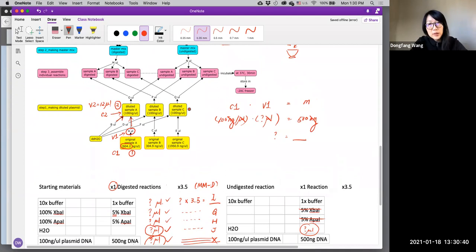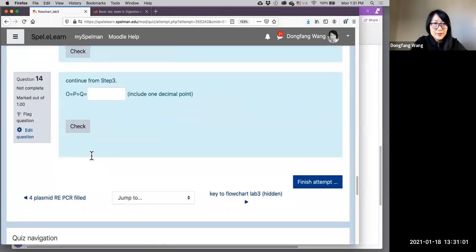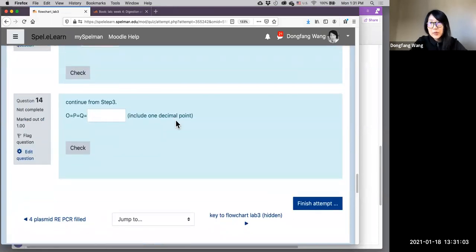Those 3 diluted samples are at the same concentration, so you're going to use the same volume for all 3 samples. This is actually why we diluted all 3 samples to the same concentration in the first step. So OPQ is right here, and this is the value for the last question.